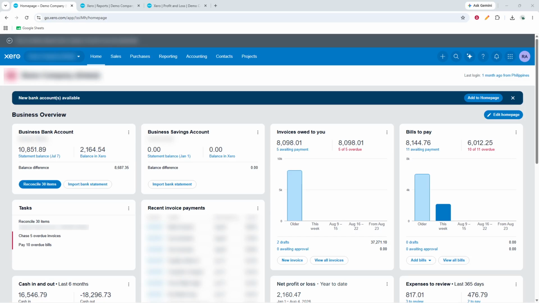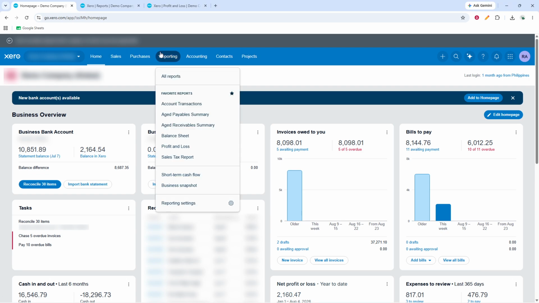This video walks you through how to prepare financial statements in Xero. Begin in the top navigation bar and click Reporting. From there, open the financial report you want to prepare. This could be the balance sheet, the profit and loss report, or another financial statement available in your Xero account.